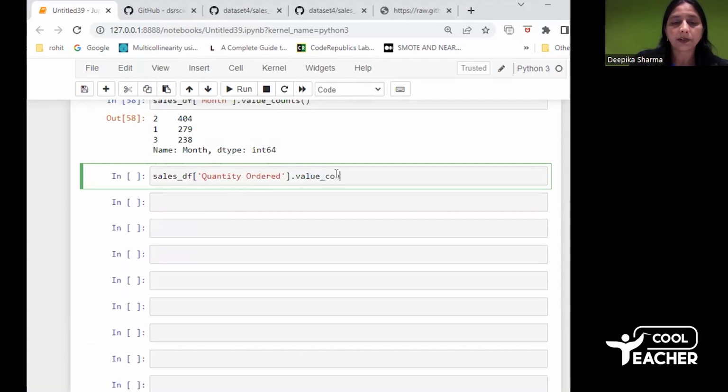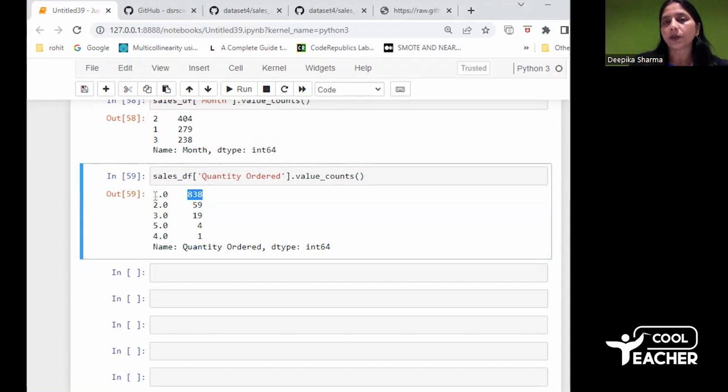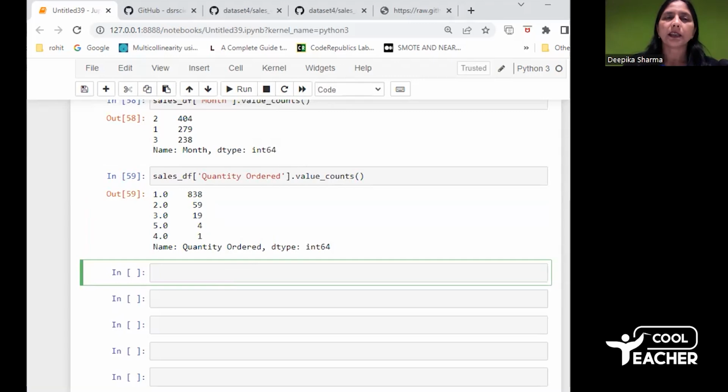From there, we'll be generating certain ideas. Here it says 838 rows are provided to one quantity ordered, 59 rows are present for two quantity ordered, 19 rows are present for three quantity ordered, and the remaining ones are there. In this way, we can see the value counts here.